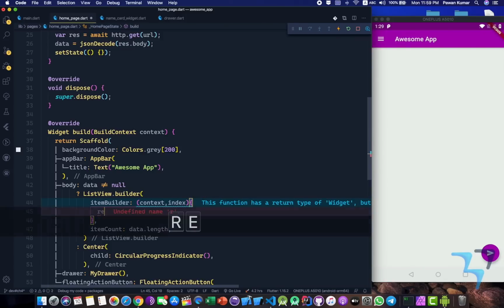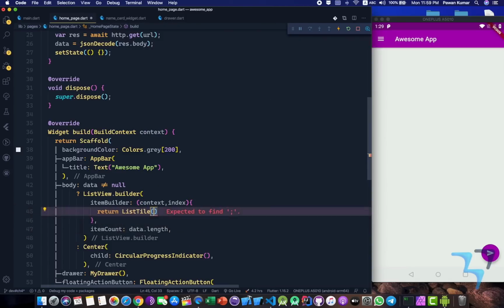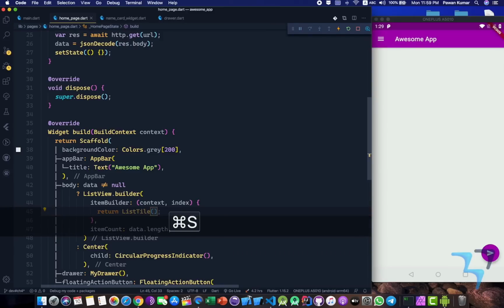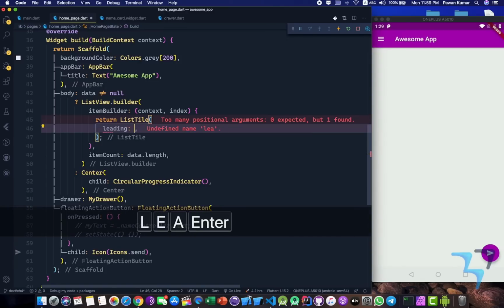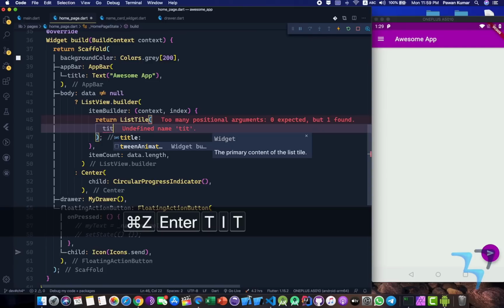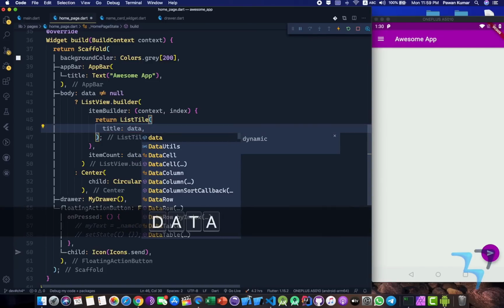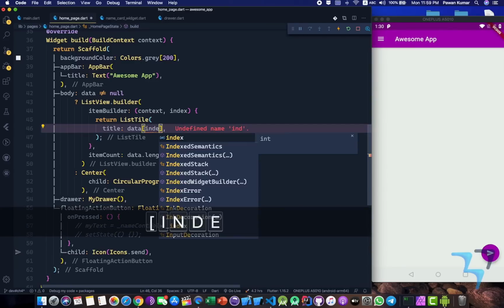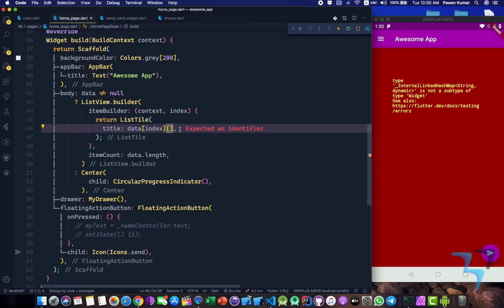Okay, and here we can just say return a ListTile, the same thing which we used in the drawer. And why ListTile? Because it already has some inbuilt properties like leading, for which we can use something, and we have title. So let's try to use title, and we can use data, and then we can pass the index, for which index we want the data, and then we have to specify a key.